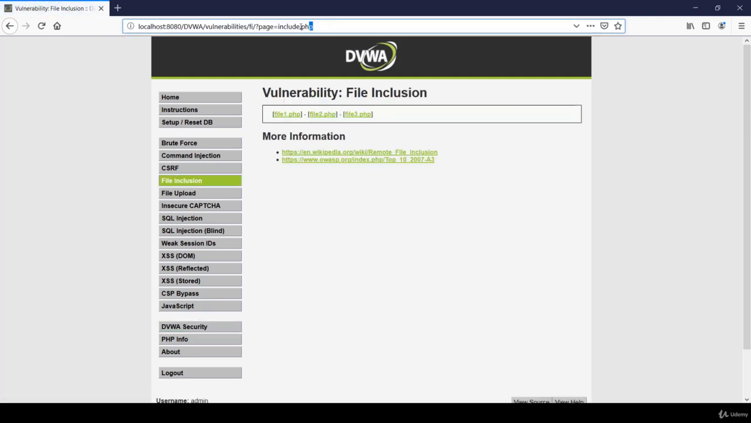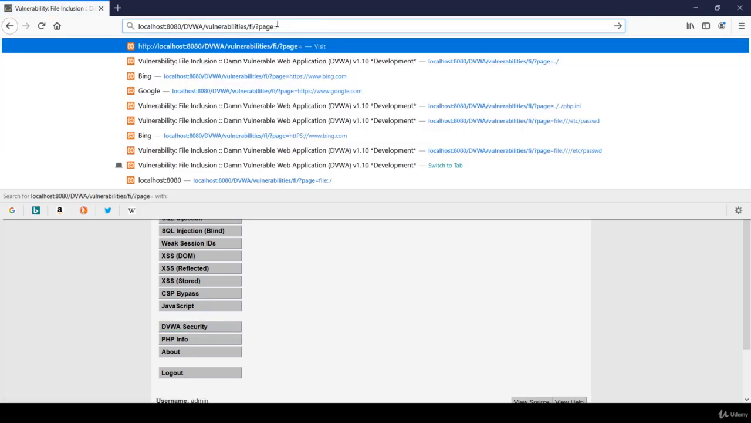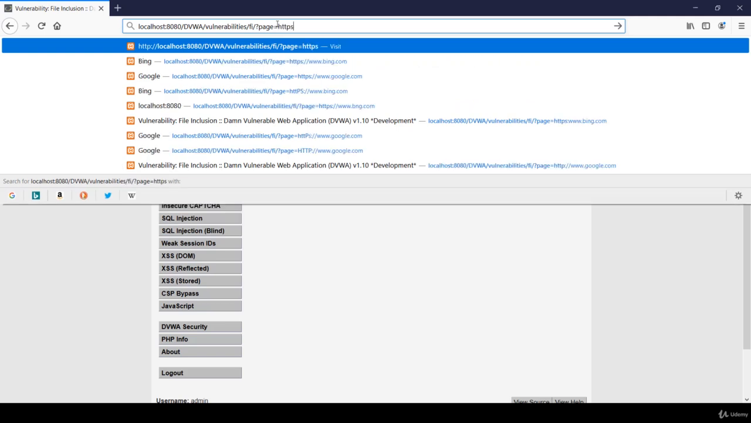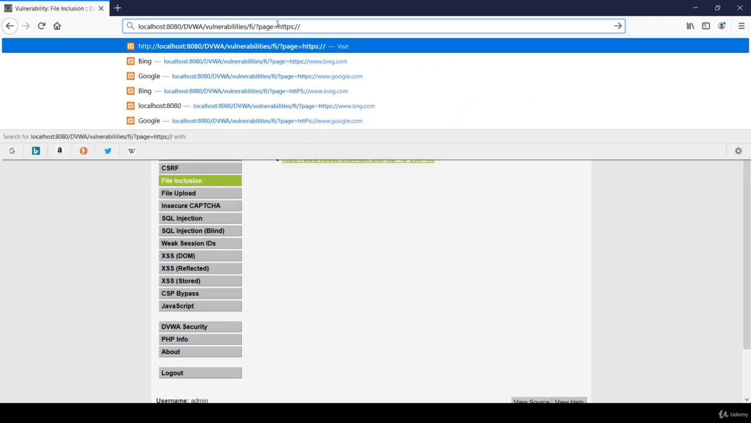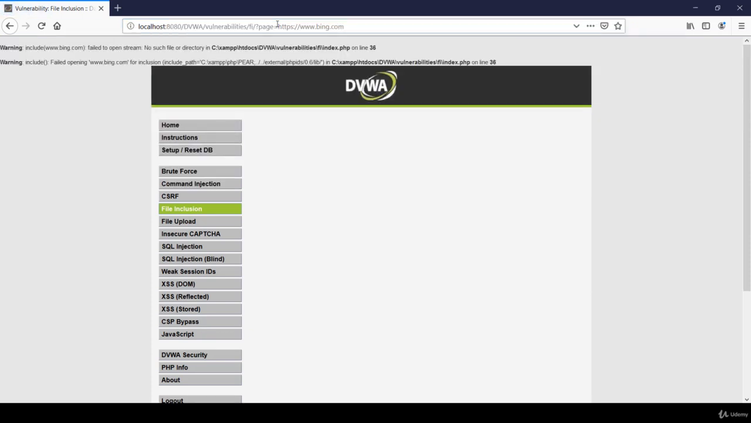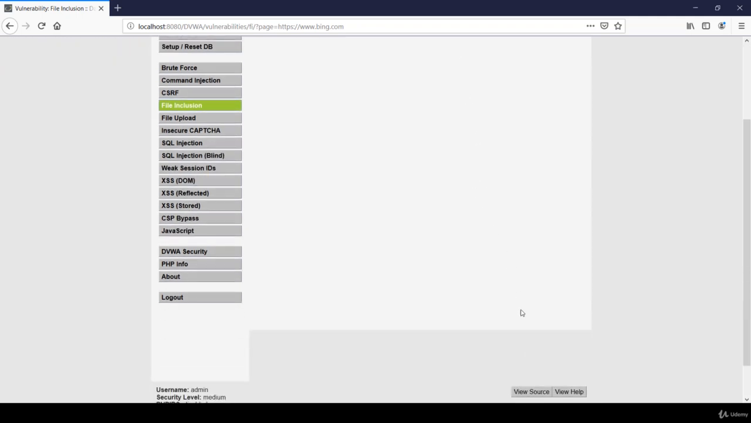Now let's try injecting the last payload which we used in RFI, that was https://. Over here it is giving us an error, so we won't be able to execute this payload. Now let's check the view source so that we can understand what function has been used in the background which is blocking or sanitizing our payload.